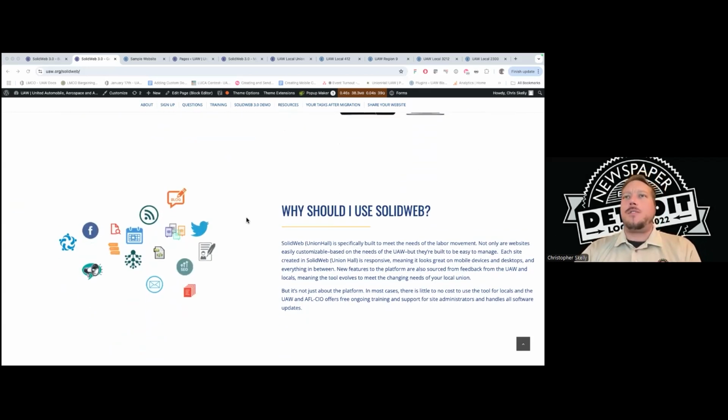So why should you use SolidWeb? There are lots of options out there. There's Squarespace, there's WordPress, a number of free options. But SolidWeb and Union Hall are specifically built to meet the needs of the labor movement. Not only are the websites easily customizable based on the needs of the UAW, but they're very easy to manage. Each site created in SolidWeb and Union Hall is responsive, meaning it looks great on mobile devices, desktops, and everything in between. New features to the platform are sourced from you guys, so they're going to continue to meet the changing needs of your local union.